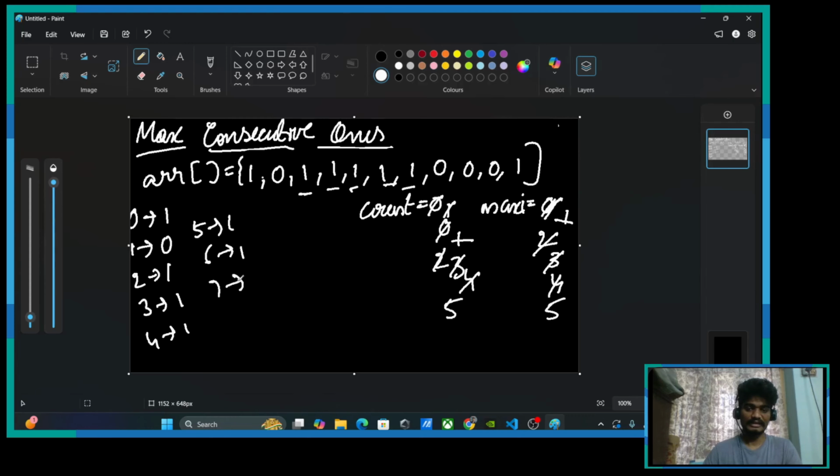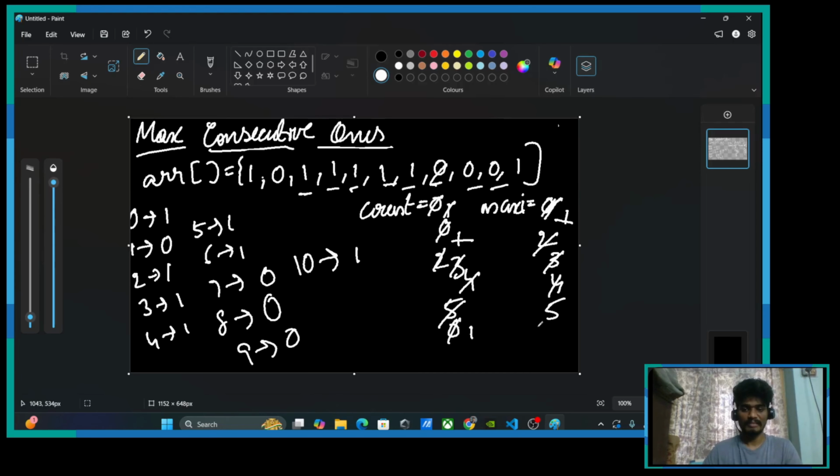And then in the seventh index, we have 0. Now the streak breaks, but still maxi contains 5. And in the eighth index, we have 0, so no need of updating anything. And in the ninth index, we have 0, no need of updating. In the 10th index, we have 1. Count becomes 1, but maxi stays 5.